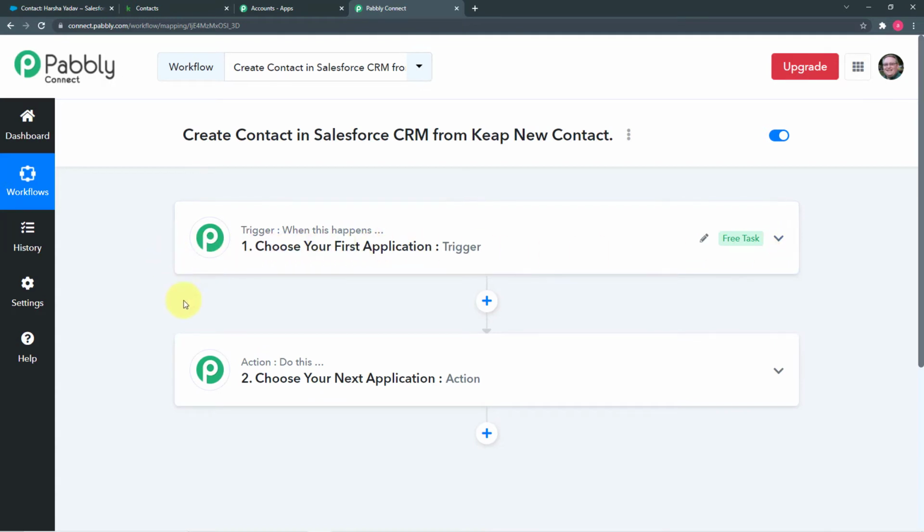and you will see your workflow getting created. And as a workflow gets created, you will find these two things here, the trigger and the action. So Pabbly Connect works on these two things. The trigger says when this happens, the action says Pabbly Connect please do this. All right, as in our use case, the trigger would be a new contact in Keap CRM, and the action would be to add that same contact here in Salesforce CRM as well.